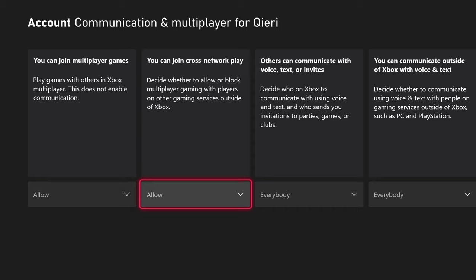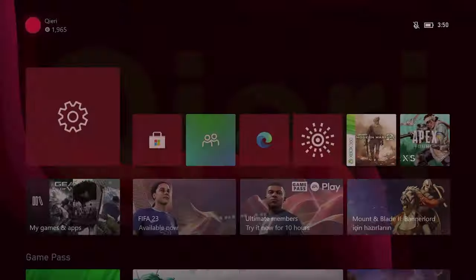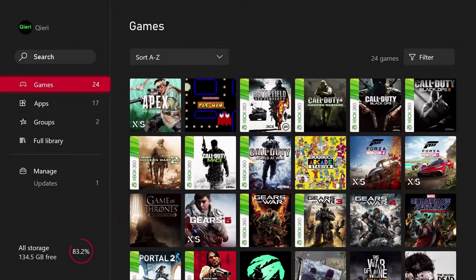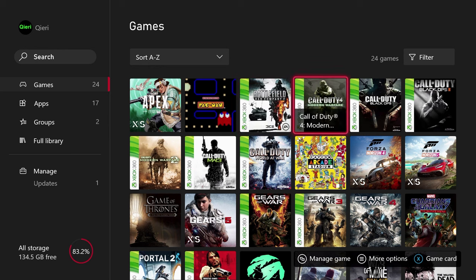Also guys, this is really important that you need to know. Once you do, for example, allow, what you need to know is that it doesn't work in every single game. Let me tell you an example. If I go back and go to my game library, I'm going to show you a couple of games that do work with crossplay and the ones that don't.